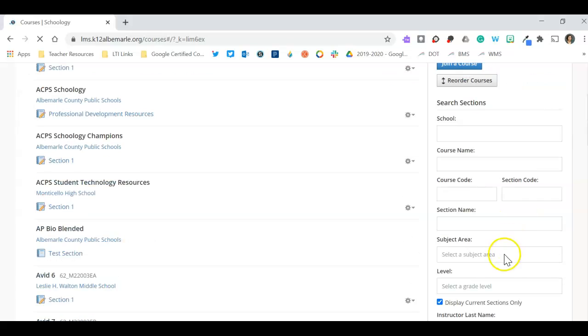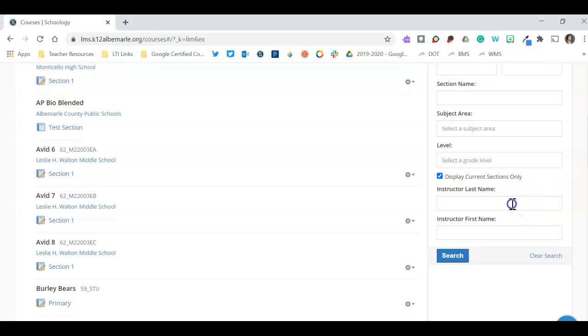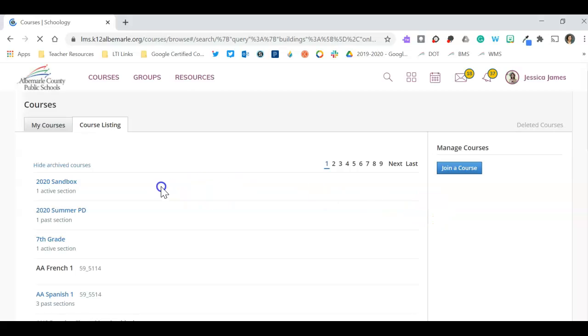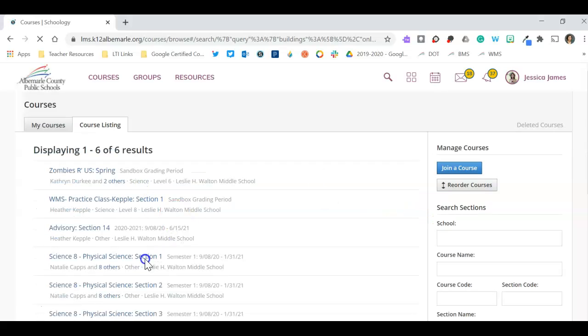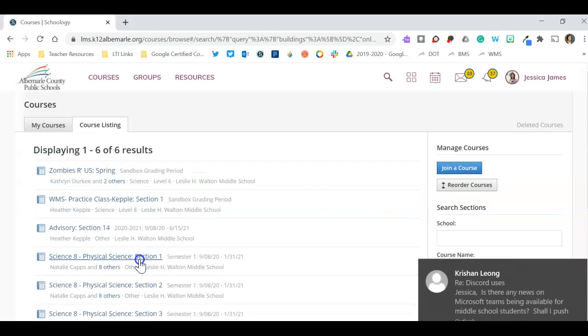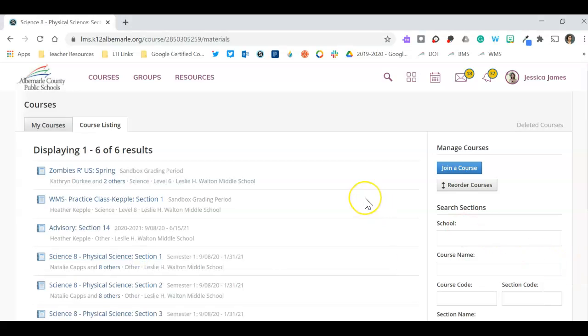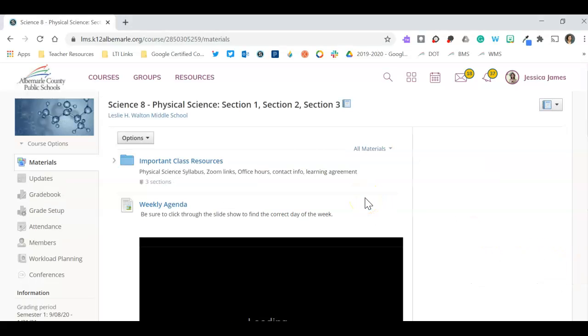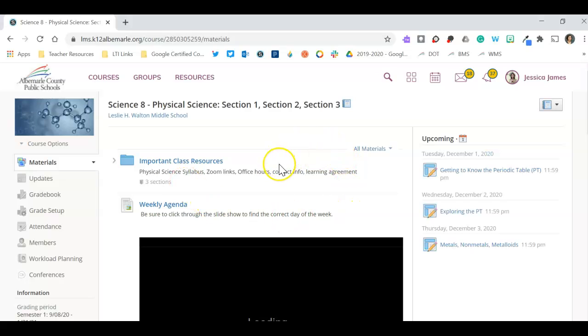If you don't have the search option available to you over here, please contact your building administrator and we'll work to make sure that this option becomes available to you on Schoology. My suggestion would be to search for the teacher's last name for the student that you're working with in their class. Then find the course that they're enrolled in. And you'll be able to view information here.